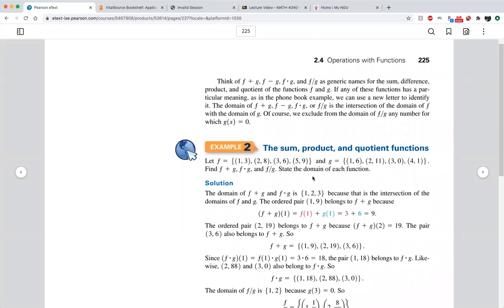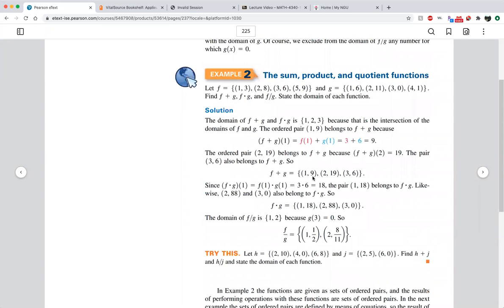All right, so let's see example 2 first. In this example, the two functions are not given by equations, but you see a set of ordered pairs, right? So how can you find the sum function, the product function and the quotient function? Let's figure that out.